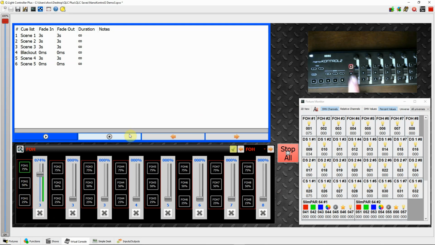So as you see me progressing through, there's my front of house 1 light at 75, at 50, at 25, and then if I press 25 again, it goes out. But you can see the various indicator lights lighting up on my Korg Nano Control 2 as I go through for that.